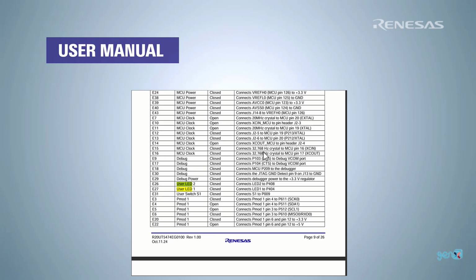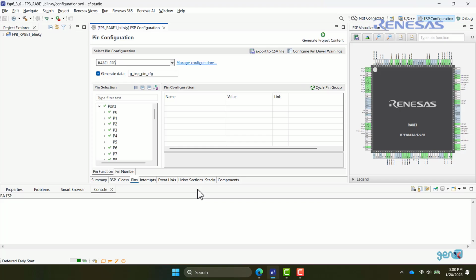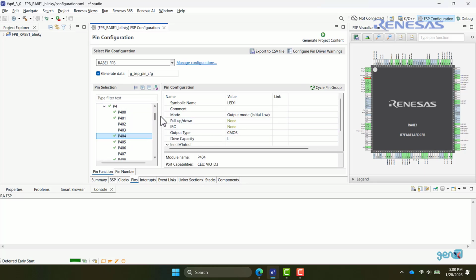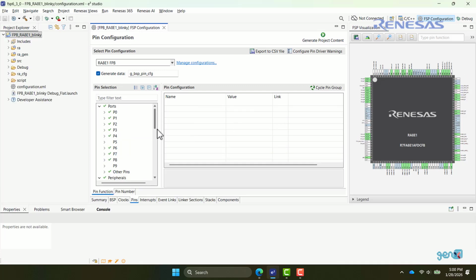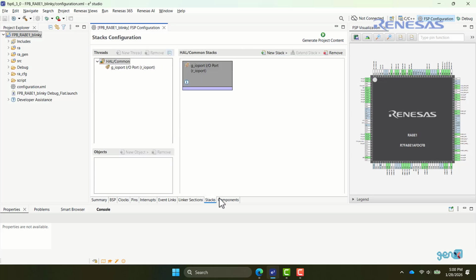If you open the User Manual for RA8E1 and search for user LEDs, you can find that user LEDs are connected with P404 and P408 pin numbers. In the FSP configuration file, if you expand P4 and open pin settings for P404 and P408, both pins are configured as output pins and symbolic names are given as LED1 and LED2. For this project, we don't need to change anything in the FSP configuration.